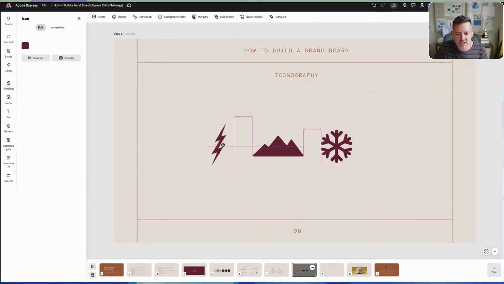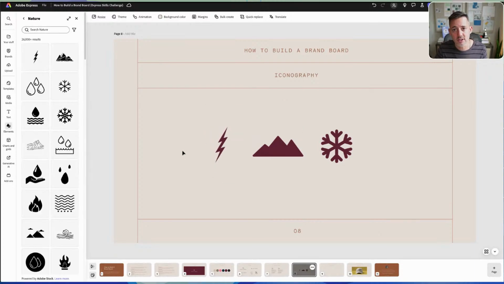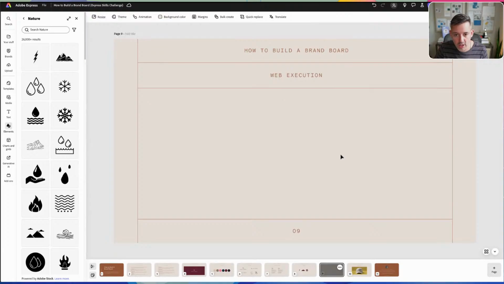This is even a good place to just start brainstorming iconography, if it's something that you could hop into Illustrator and customize from there. I just wanted to kind of show you how that works. We've got a spot for it on the brand board. Now I'm moving quickly. Web execution.